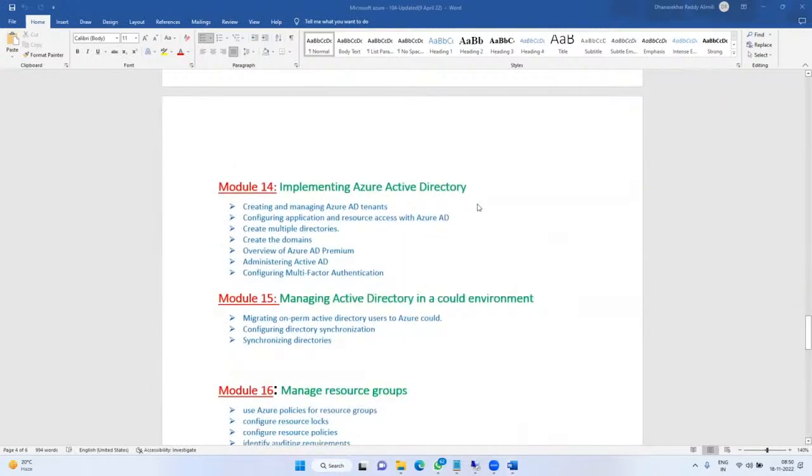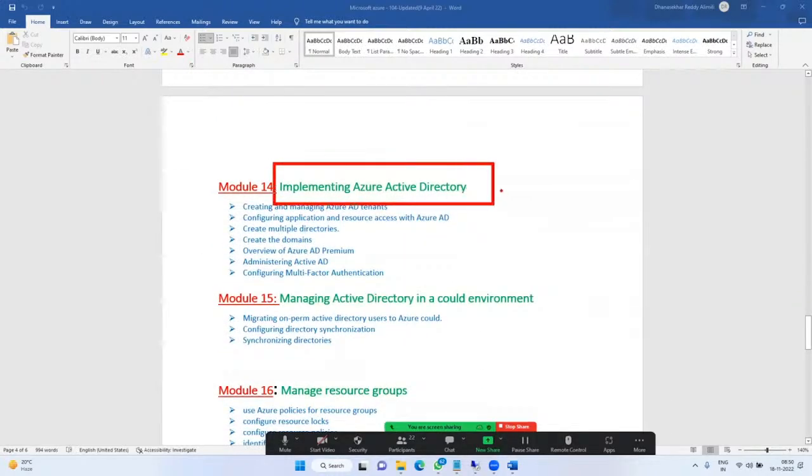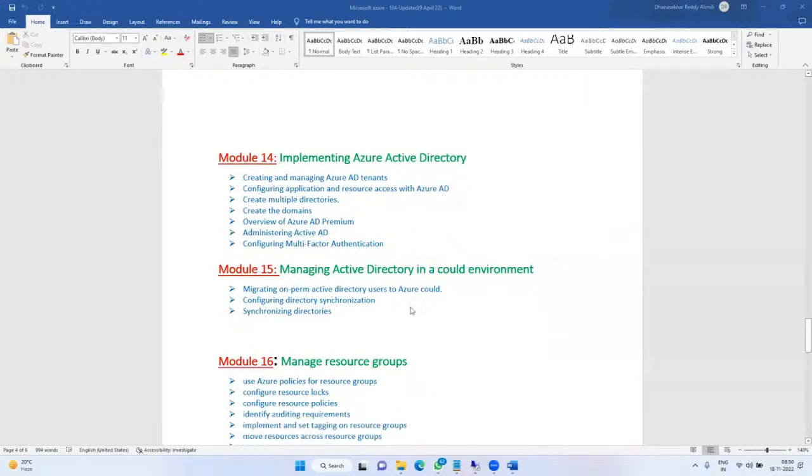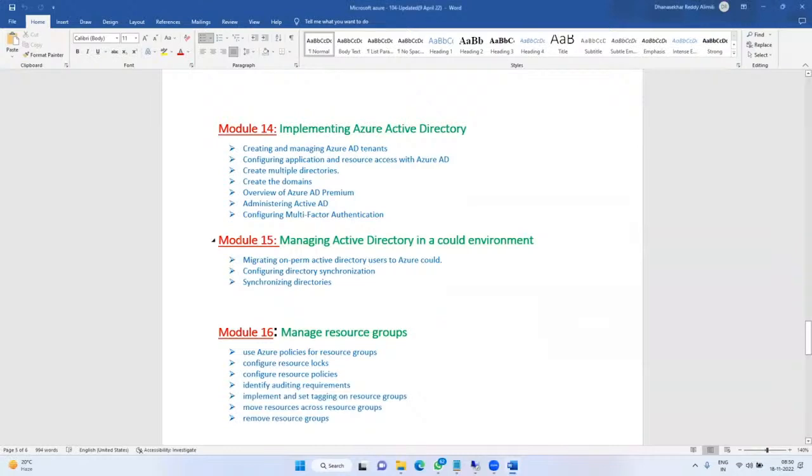Module 14, Active Directory. Active Directory is the heart of the Microsoft products. What is Active Directory? How to use Active Directory for Azure, that we'll see in module 14. Module 15, cloud environment. What is the cloud? How to deploy the cloud? How to use the cloud? That we'll see in module 15.